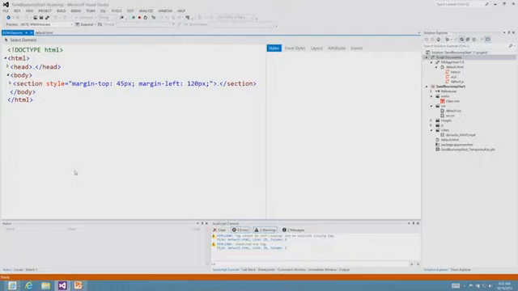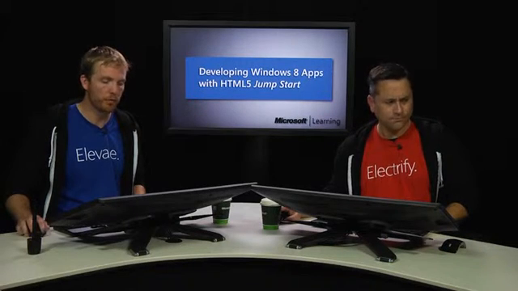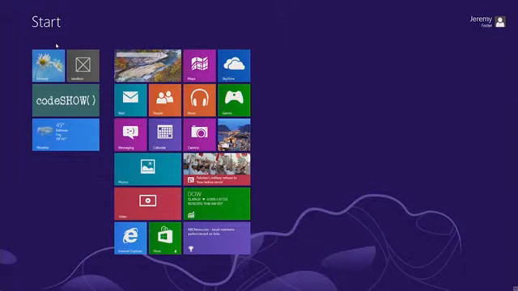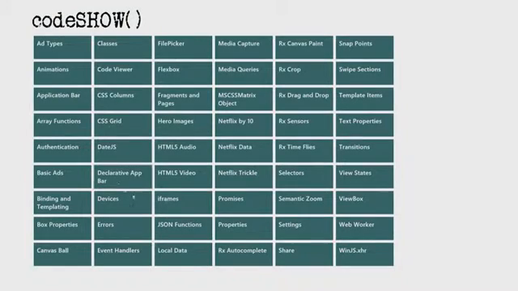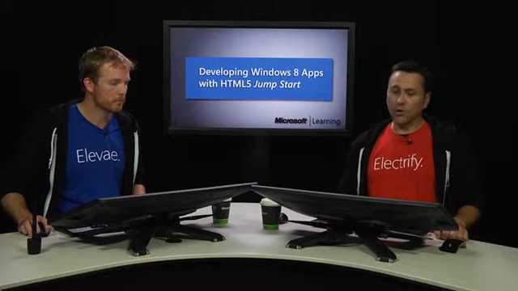Absolutely. They're pretty simplistic, but if you jump to Code Show and look for HTML video, you'll see some video that runs, and if you go to the audio one, you'll see an audio example that should run for you as well. Perfect. Okay.